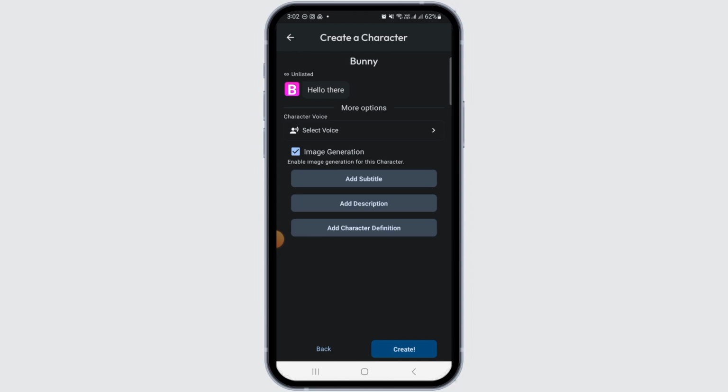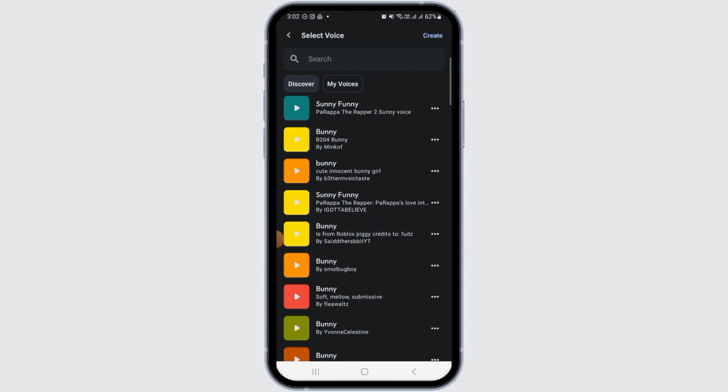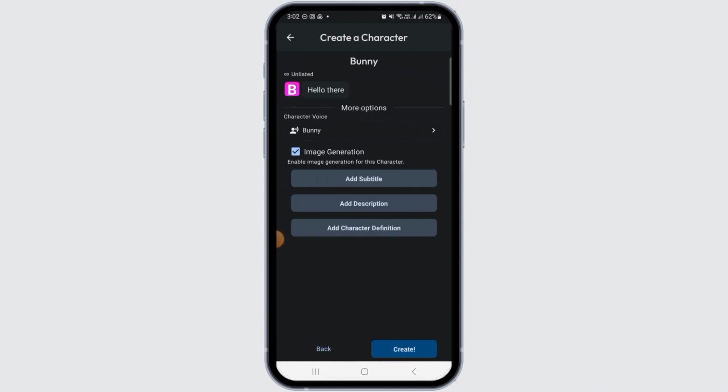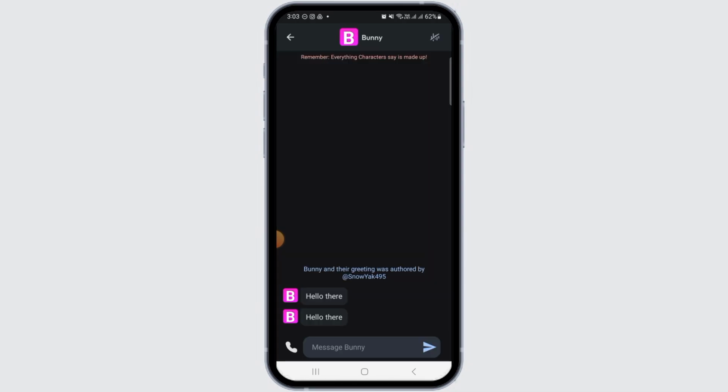Now, in order to enable character voice, you want to tap on the select voice option. Here, you're going to find different voice options for your character. Simply tap on any one that suits you the best and tap on the Use Voice option. As you can see, the voice has been added for your character. Now tap on the Create option. Now the voice has been enabled for this character.